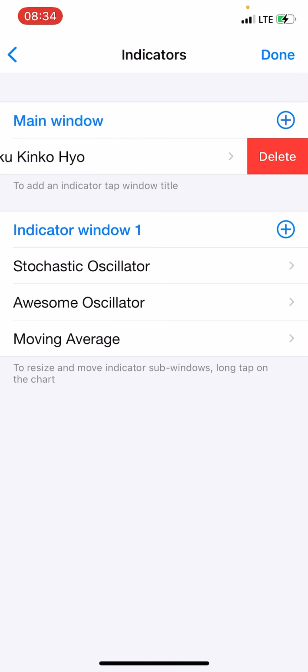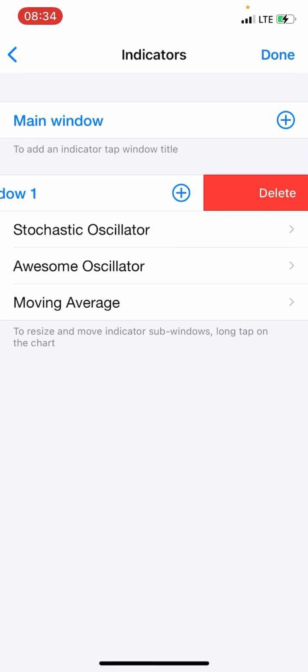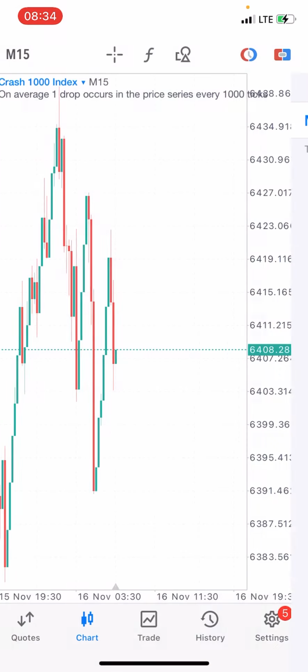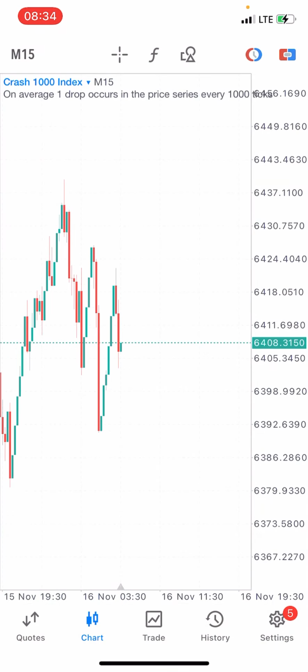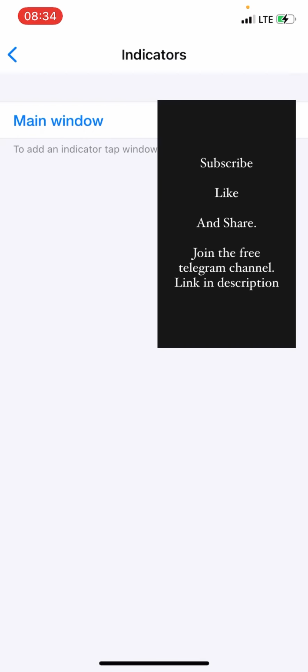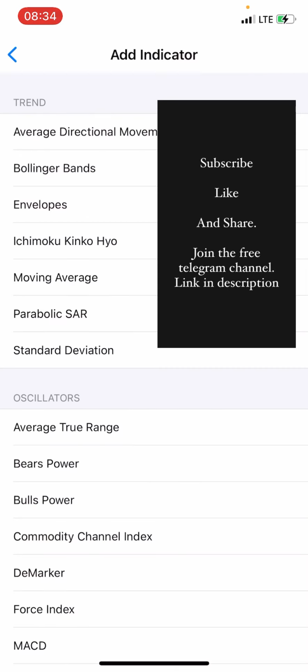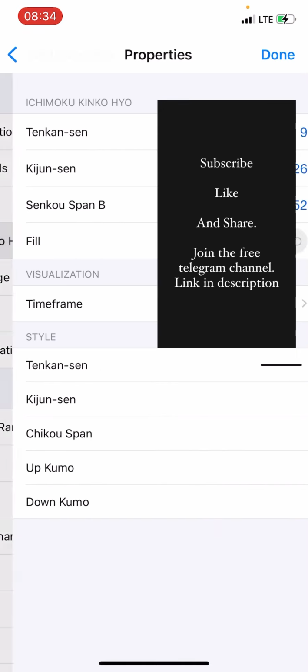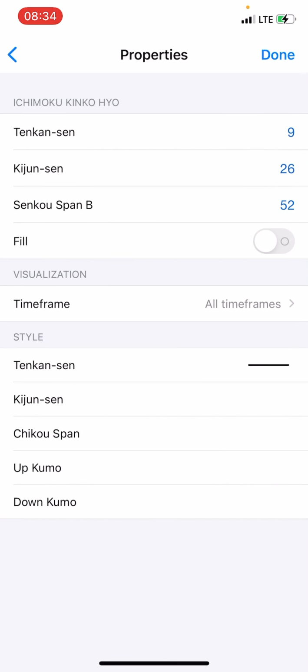So I'm going to take off all the indicators, and you see now that my chart is clear. There are no indicators running in the background, and we are going to add them one after the other. So the first indicator we are going to be adding is the Ichimoku, and the settings here you can just screenshot them, or let me read them out. We have the Tenkan Sen, which is 9, the Kijun 26, and the Span B 52.